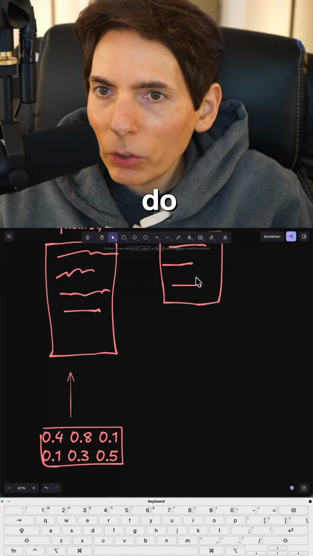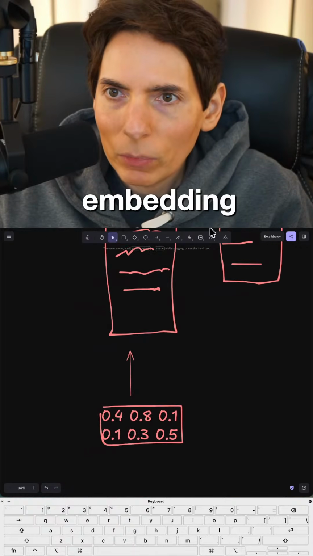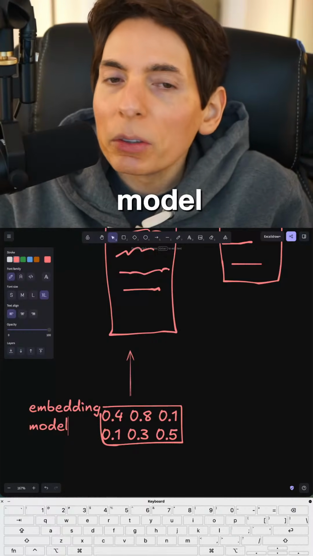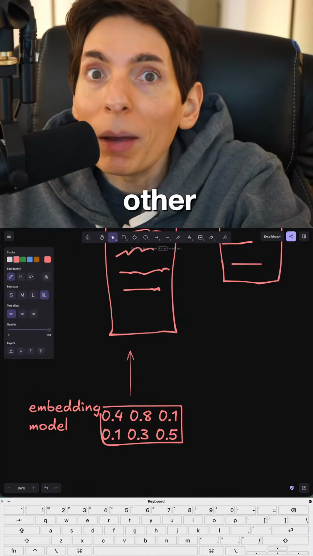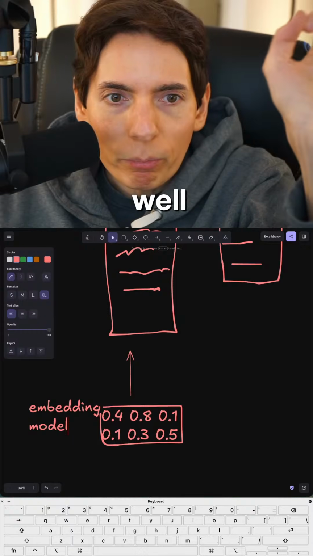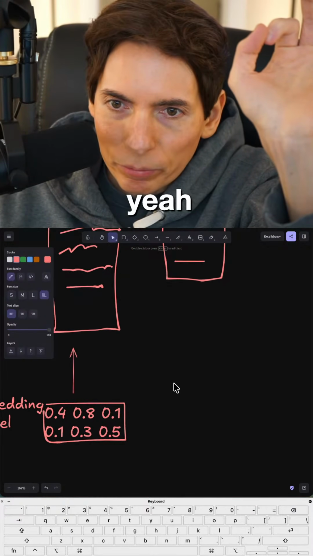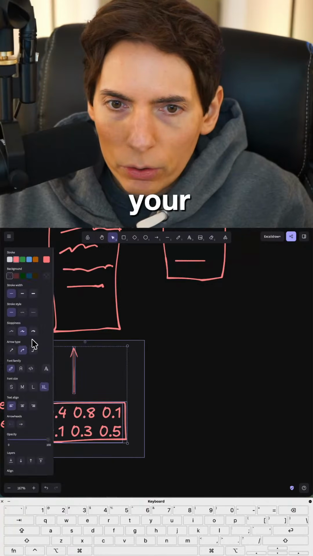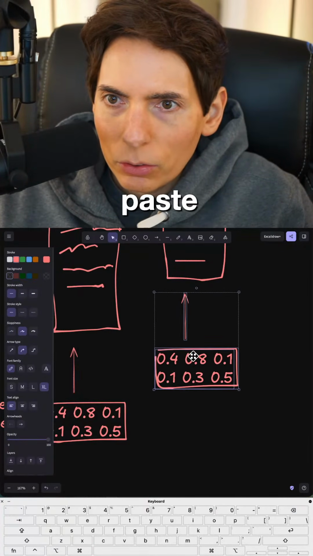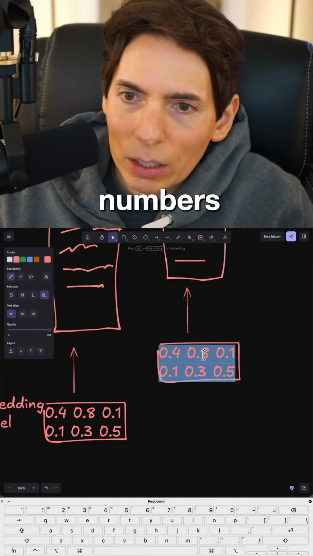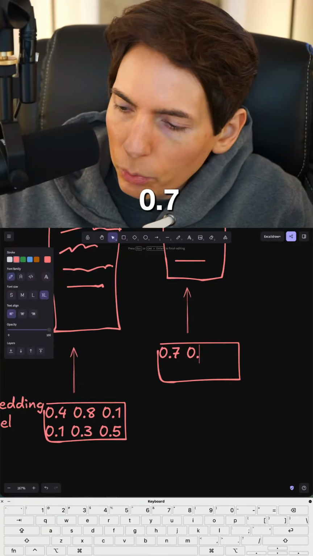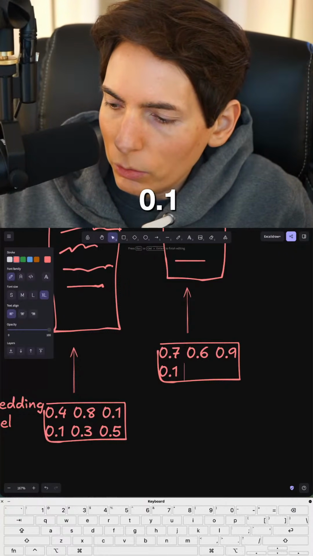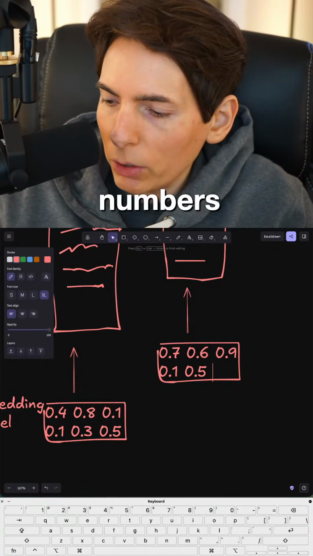And then you do the same thing with this other document. And this is done through an embedding, right? So this is your embedding model, which, if you pre-trained it or if you grabbed some other embedding model off the shelf, you could do that as well. Then you do the same thing with your other document. It's going to give you different numbers. 0.7, 0.6, 0.9, 0.1. And these aren't the exact numbers that are being represented here.